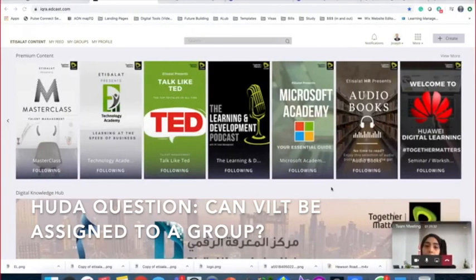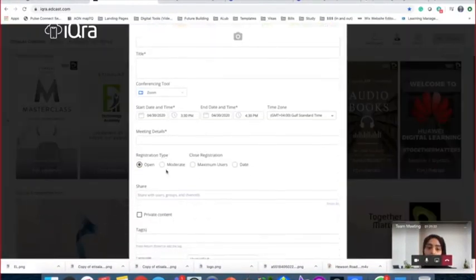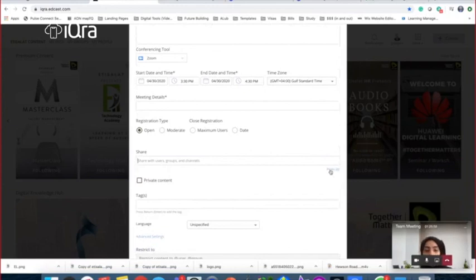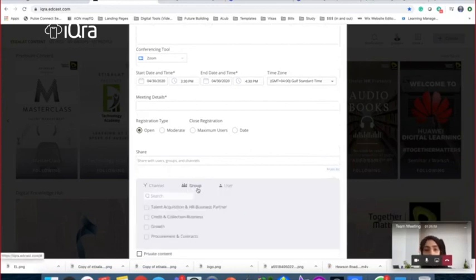Yeah, sure. So if I go VILT, in my share options, from list, yeah, group. So specifically just the GTs you could target, or even just specifically one user.